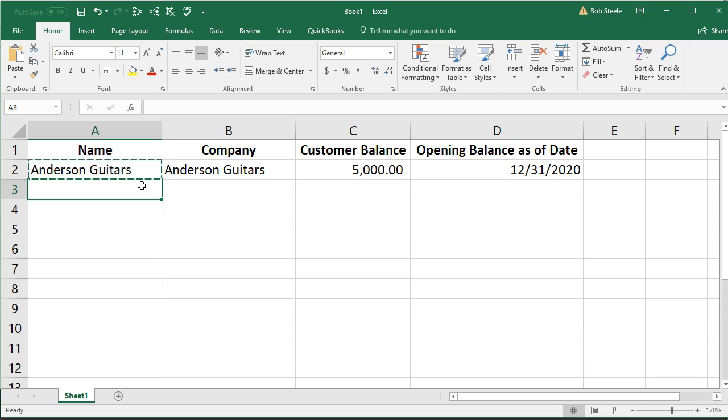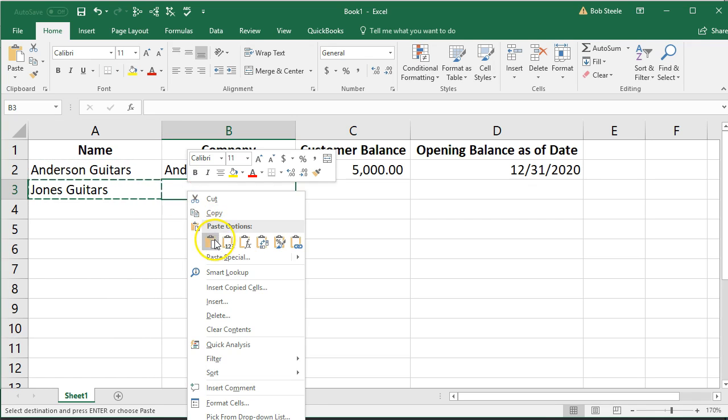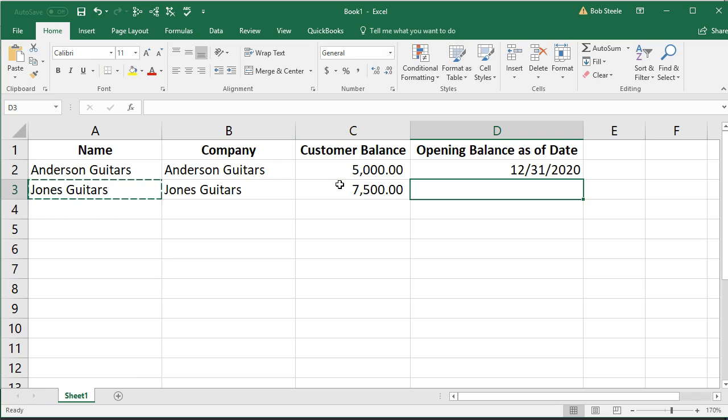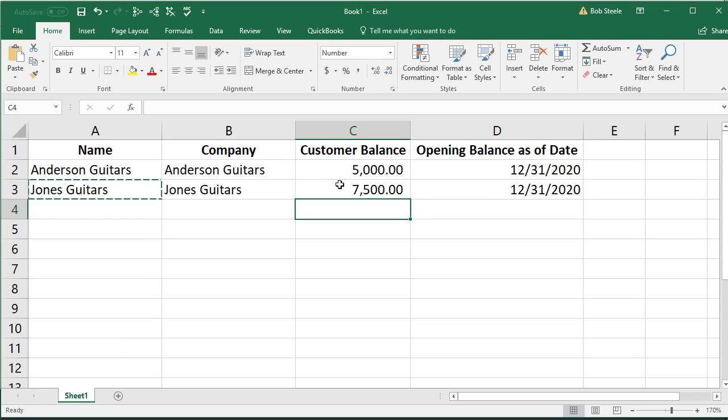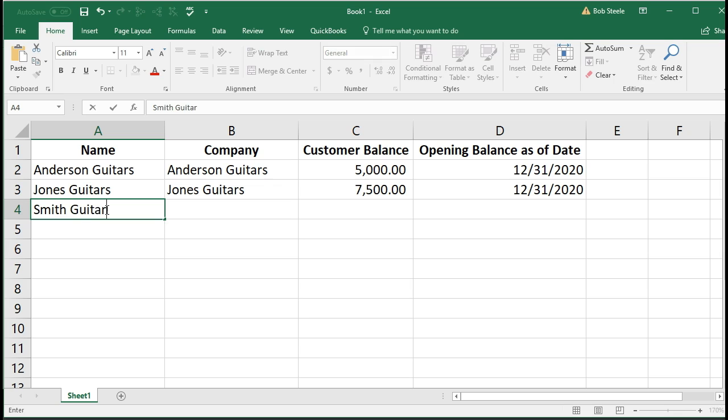Then we're going to have the next customer, which is going to be Jones Guitars. And I'm going to put the same thing for the company name. So I'm just going to copy and paste that, doing this a bit quicker now. We're going to put the amount, 7,500, tab, and the date of 12/31/2020, and enter.